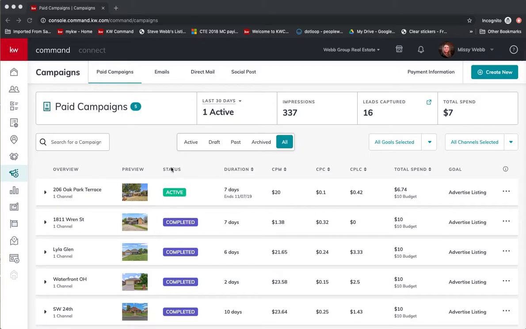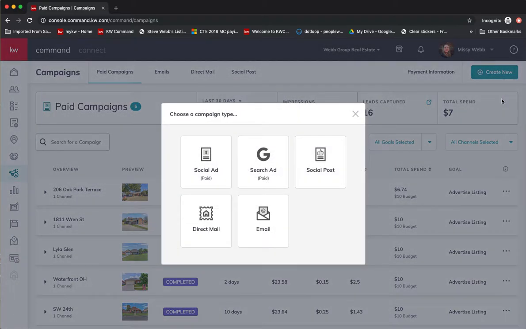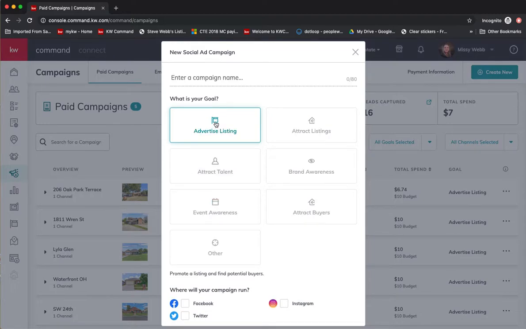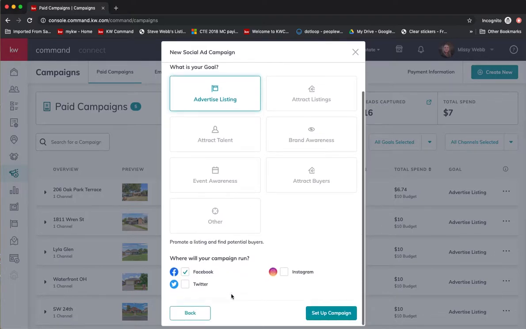So we've logged into Command, and I have gone to the campaigns icon over here on the left, and I'm going to create a new campaign. It is going to be a social ad, and we're going to advertise a listing. And our listing will be 912 North Lilac Lane. That's what I will call it, and we are going to run it on Facebook. Then I'm going to set up campaign.